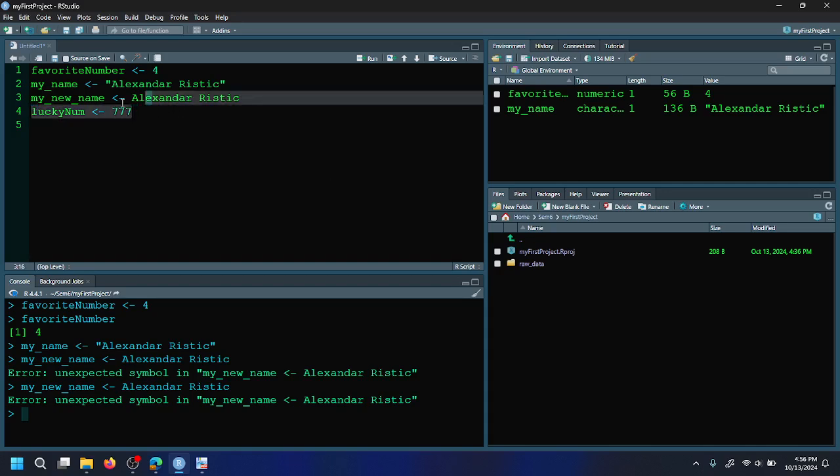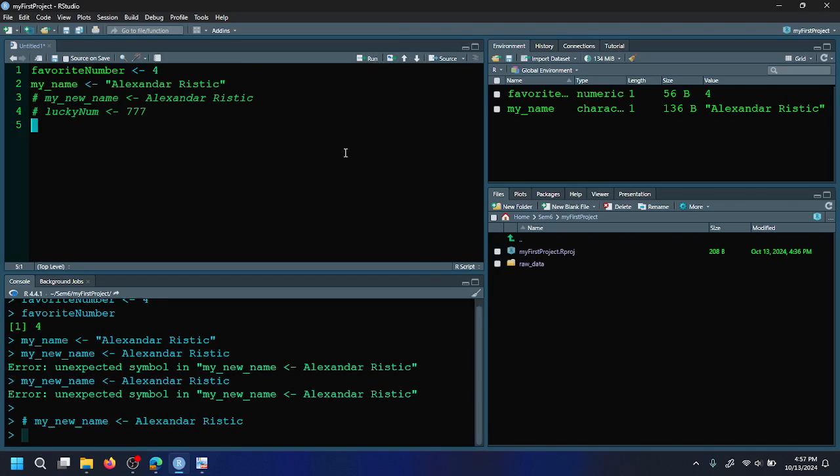Now, we can change the value an object holds, obviously, right? And in order to do that, we just have to reassign to it. So again, I'll do my shortcut here, and I just want to illustrate to you when I do this. See, we don't get an error because it's commented out, doesn't run. So right now, my name is set to Alexander Ristic, but let's change it to our professor's name. So let's go my name, assign the value Alexander Jovic.